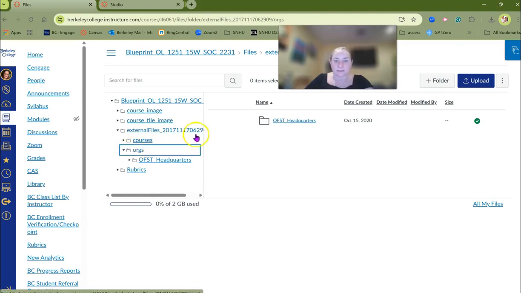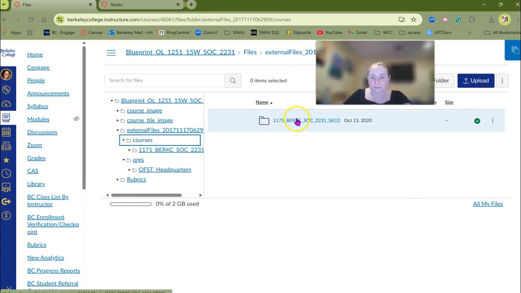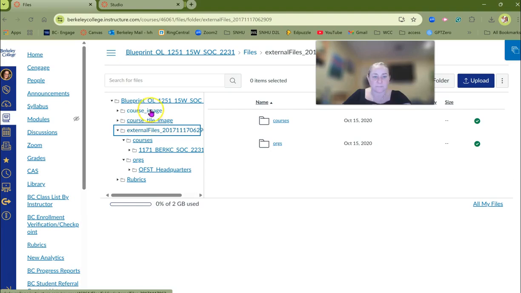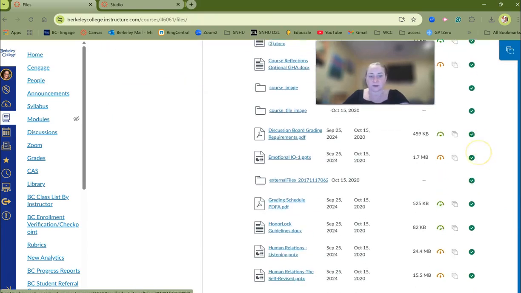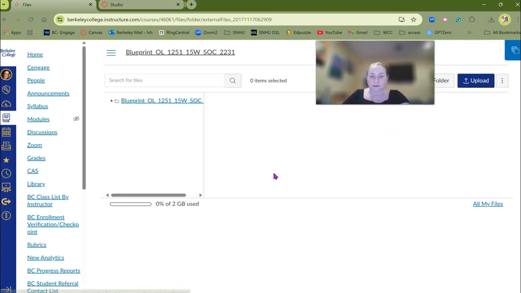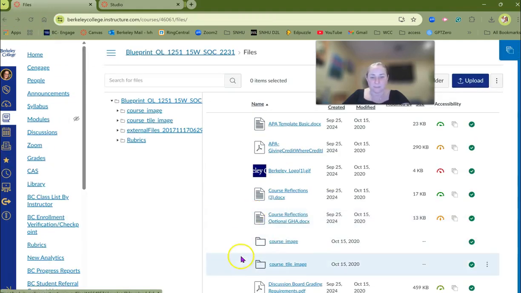Okay, so let's go back here and see if we can get rid of these courses. This is a really old course. Okay, so we want to get rid of this external files. So external files is what's causing all of these problems. We click on that. Oops, I didn't want to click on it. I want to delete the whole thing.